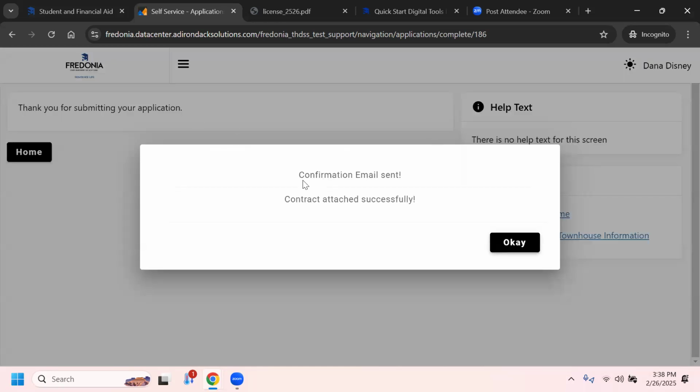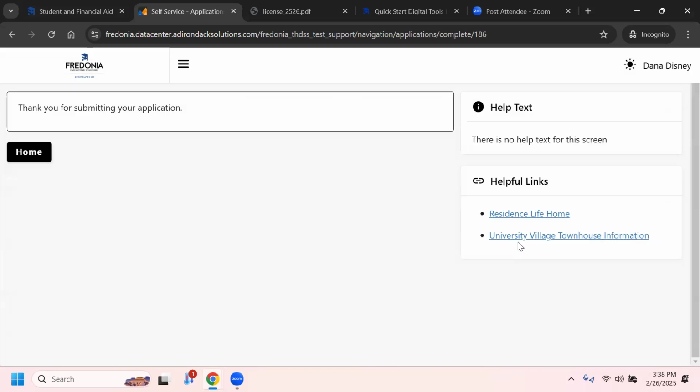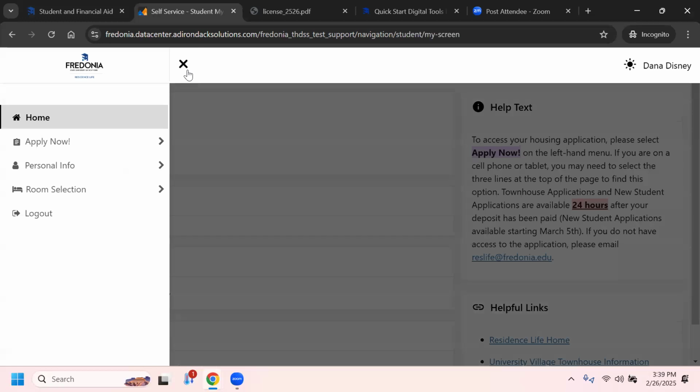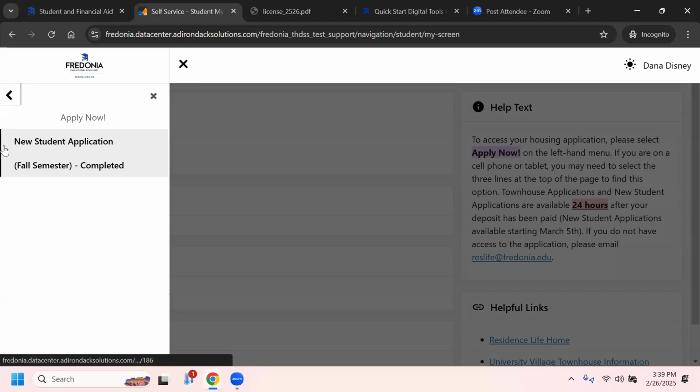A confirmation email will also be sent to your Fredonia email account, and your contract will be attached to your housing page. I'm going to hit OK, and then I'm going to go back home. If you want to confirm that your application is complete, click those three lines again, go to apply now, and you should see new student application completed. If it does not say completed, that means you didn't click continue somewhere in there. So go back through and make sure you get a confirmation.